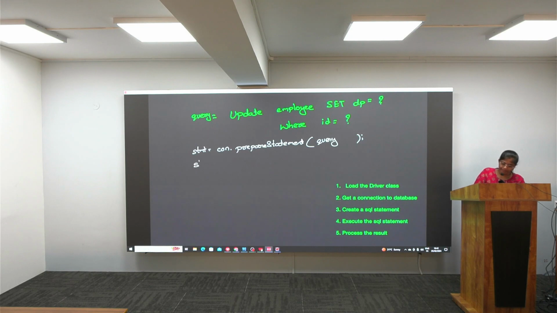Using this statement, I'll be calling a method called setInt. And this setInt accepts two parameters. What are those two parameters? Placeholder as well as value. What is the placeholder for this? 2. And what is the value? Which will be given by the user, which I'll name as scan.nextInt.